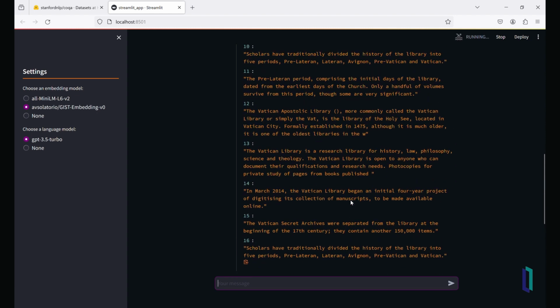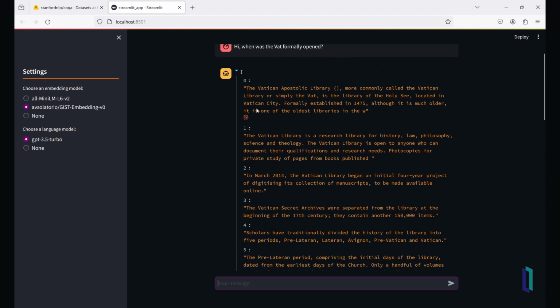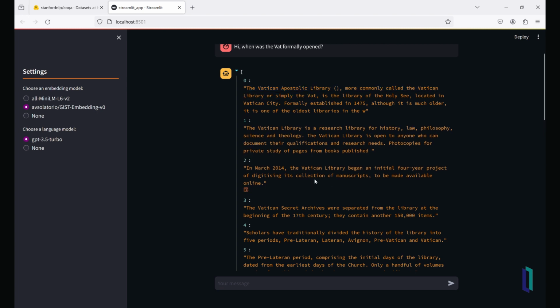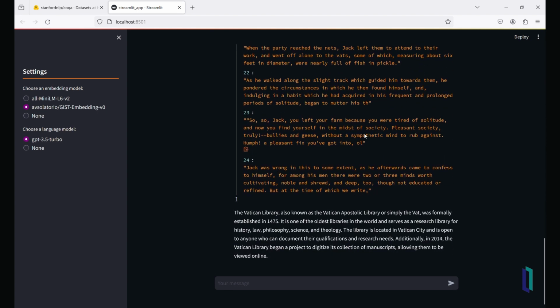And what we find is a list of all the documents it retrieved. These are the actual stories relevant to the questions, not the questions themselves, but we can provide this as additional context to the language model. The first few things are actually about the Vatican Library. That's a good start. If we go down, these are completely irrelevant.